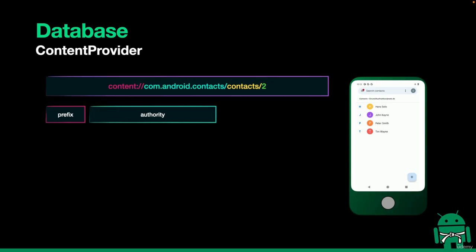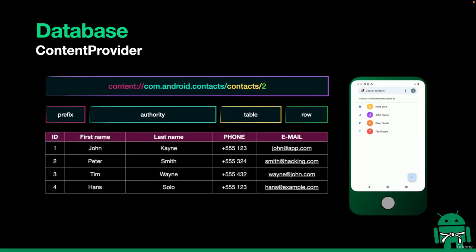Alright. After this one, we've got the table entry. So this is in this case the contacts table. And last but not least, we've got the /2, which means we are getting the second entry or the second row of this table. All in all, it would mean we're having the following. Here's our contacts database, and we are now selecting the second entry out of this database. So in this case, Peter Smith, phone, and the email address.